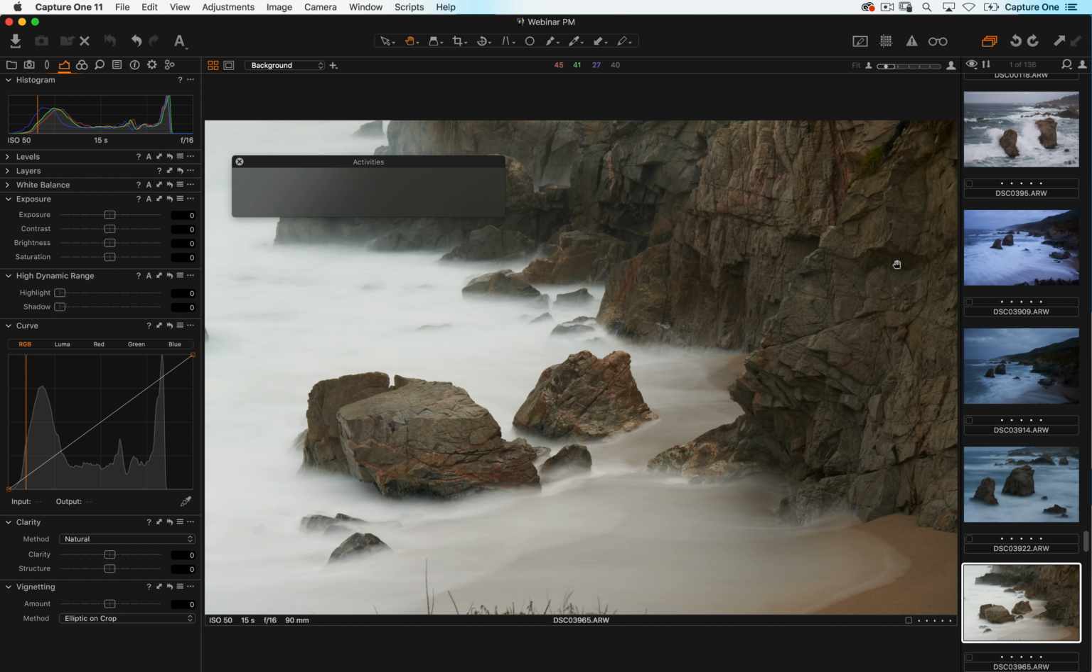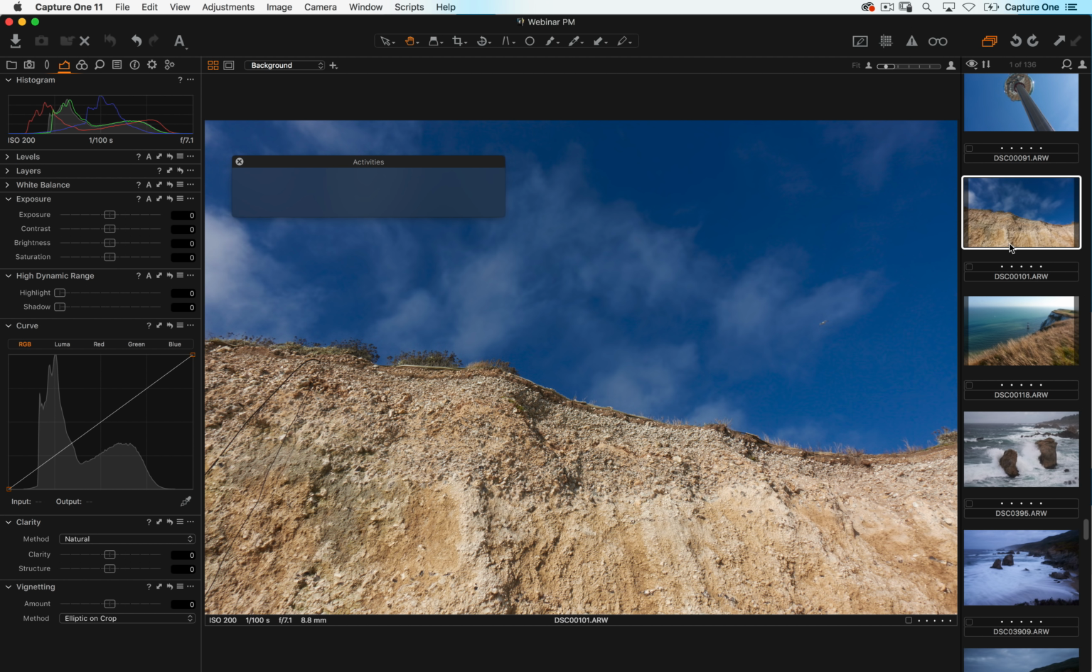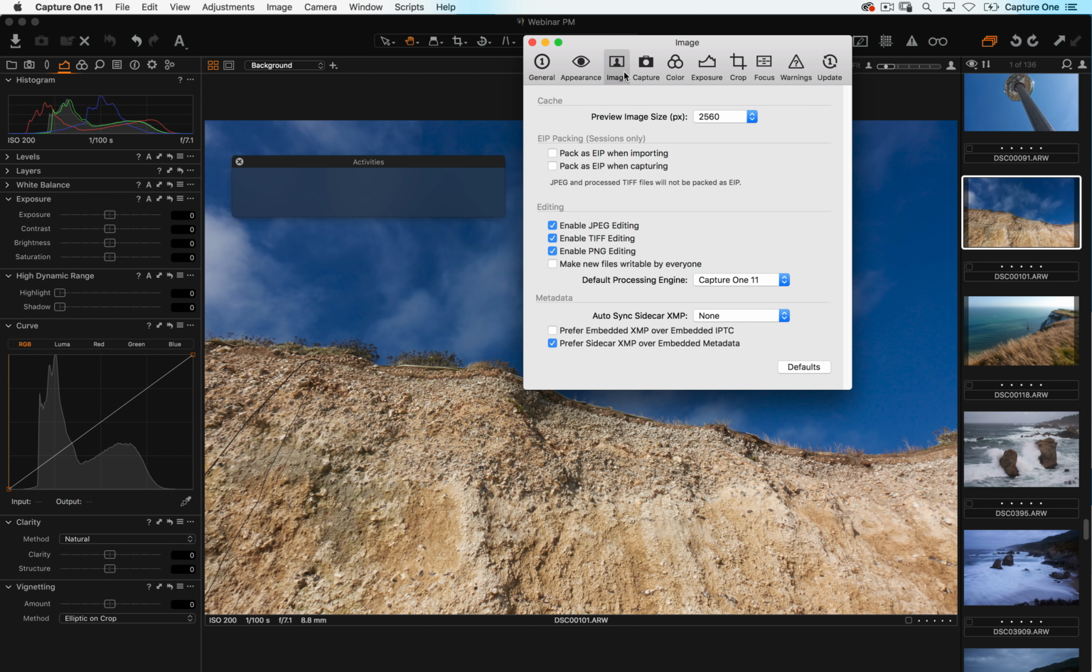Otherwise what happens is the preview is too small, and it means when you're flicking through images that they don't load up nice and quickly because Capture One has to recall the raw data. So if you do have a 4K machine or a 5K machine, do make sure you bump that up in the preferences in the image tab, like so.